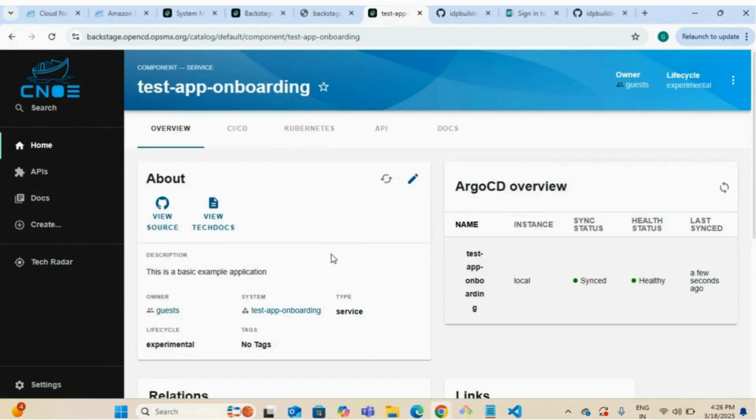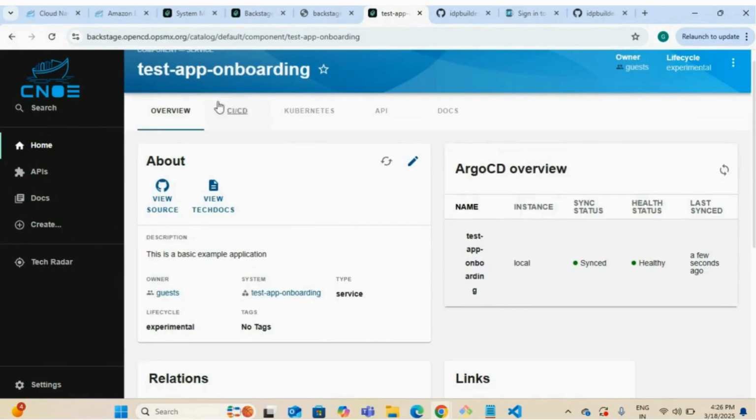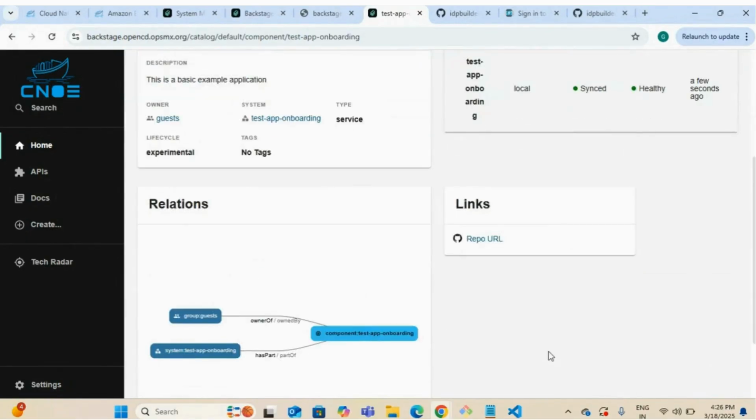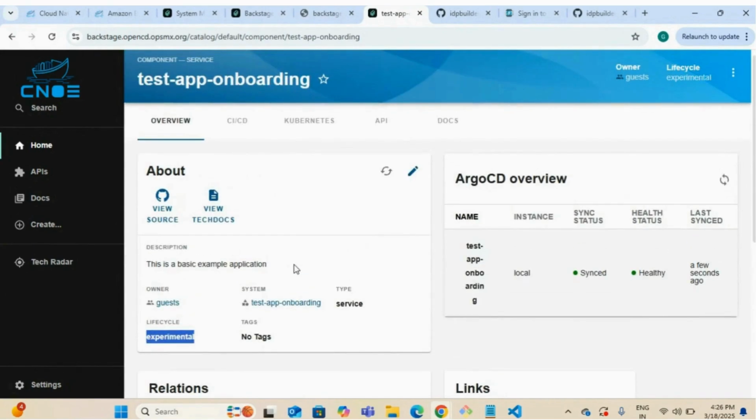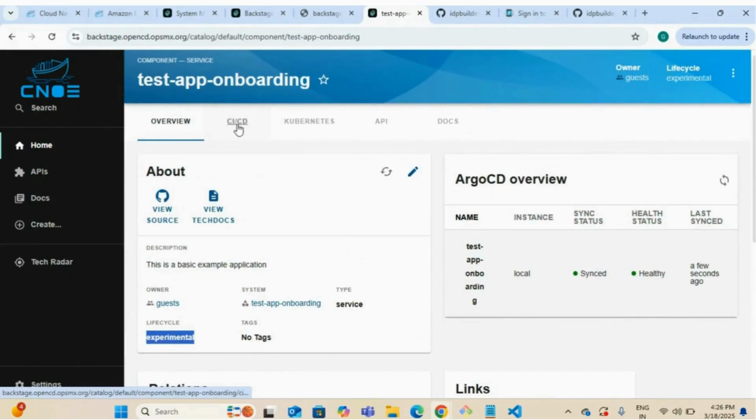The developer would see what kind of component it is and what relationship it has to a system. System is a larger part of the catalog, and who owns this component, and what part of the life cycle is it in? In this case, it is in experimental. And we haven't integrated any CI/CD or docs to this. This component does not publish APIs, so these we are not focusing on today.